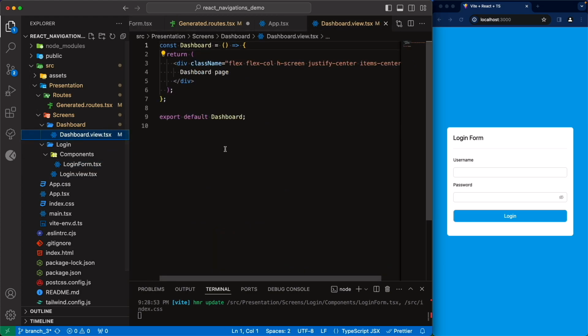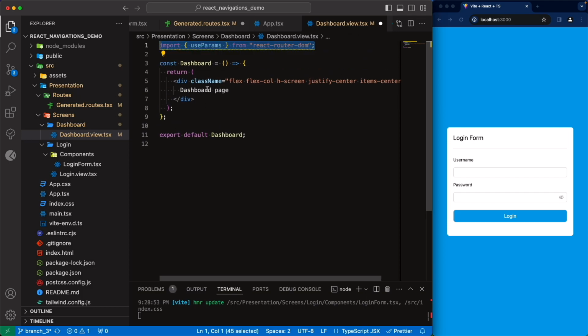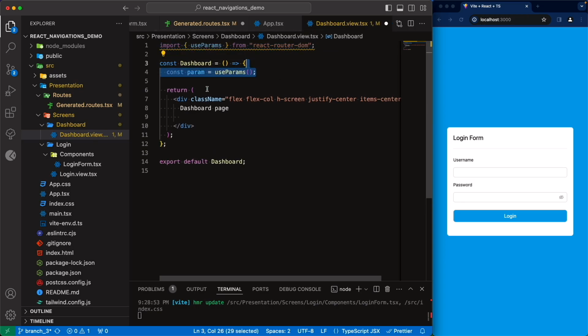And the final change is, we just need to render that particular username inside this dashboard page. Here inside this dashboard page, in order to render the particular component, you will get the help of useParams, which is again available in the React Router DOM package. So let's try to create the useParams.